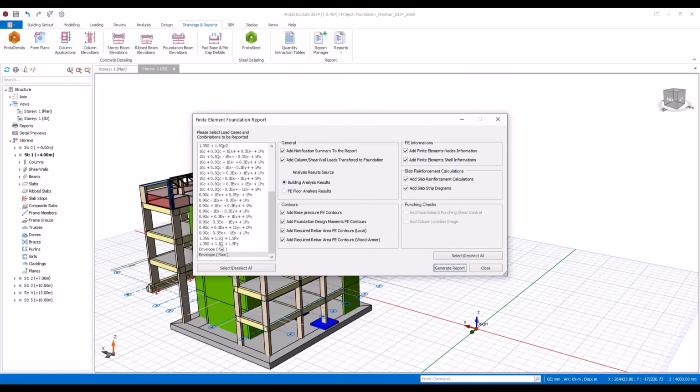For example, let's just use envelopes. Once you generate the report, you will obtain soil pressures, slab design values, and reinforcement values. All these different parameters are combined in the same report. I can admit that this report is pretty good compared with the previous version.